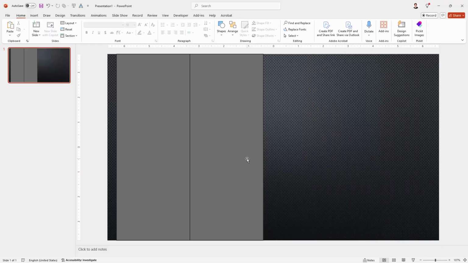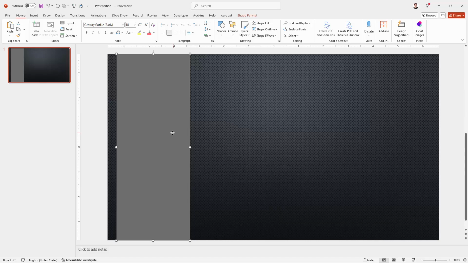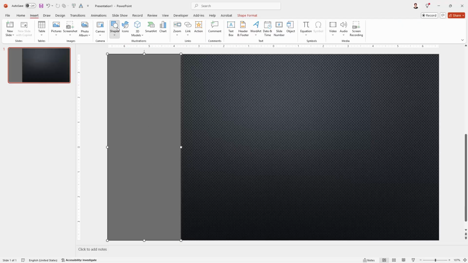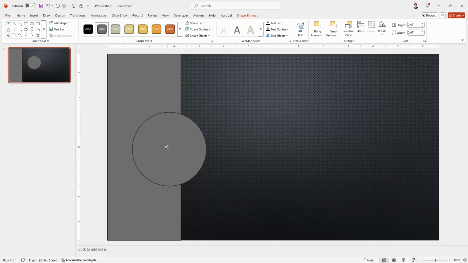Now mine's looking just fine. You may want to test yours. I'm putting this back into its position and now I'm going to add a circle. So I'm going back to Insert, back to Shapes, and this time to Oval. I'm going to hold the Shift key down as I drag out a circle. I'm going to line these up.